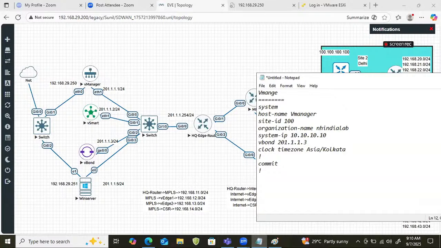Then, what is the site ID? I skipped that part, I think. Site ID is an identity number for the site that you're going to create. In every location, you will allocate a site ID. What is the purpose of that one?